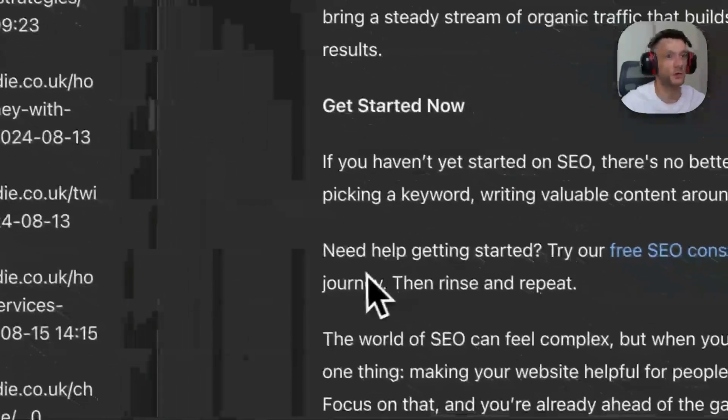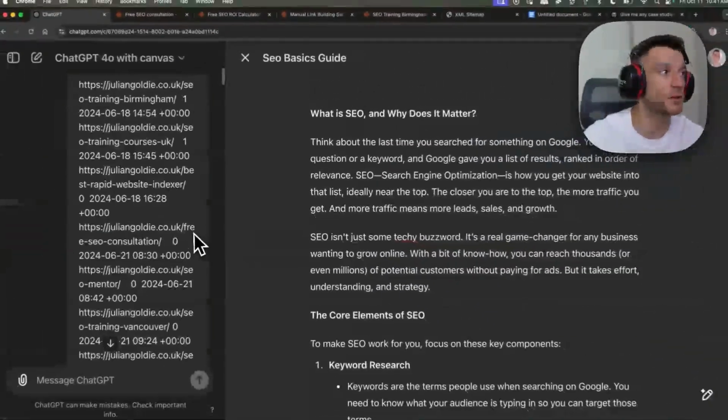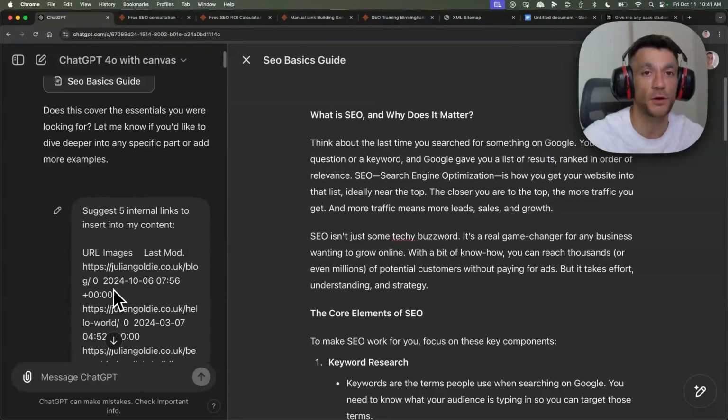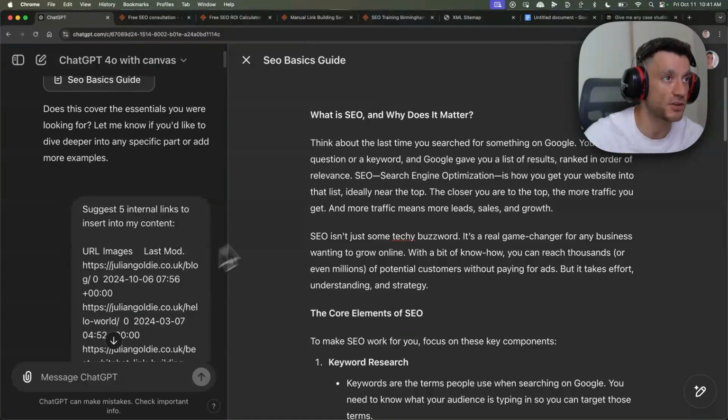Basically, most SEOs struggle with this, and you can solve it in one single click. And you don't need to be an SEO expert or some sort of technical SEO guru to figure this out. And you can do it instantly inside ChatGPT Canvas.